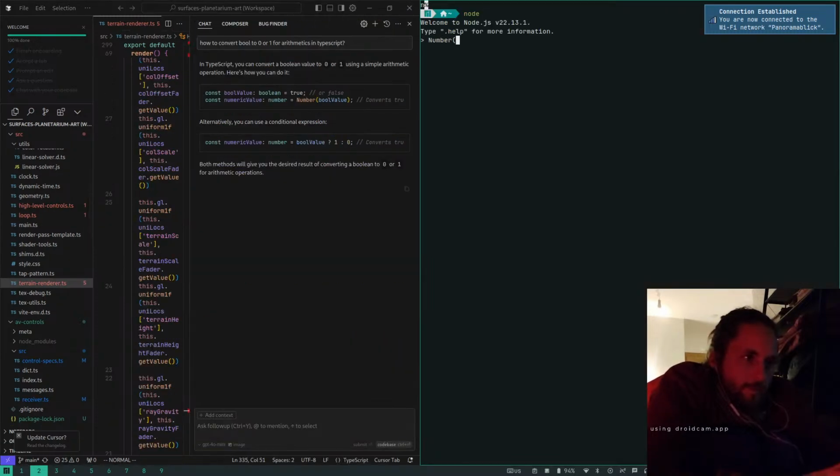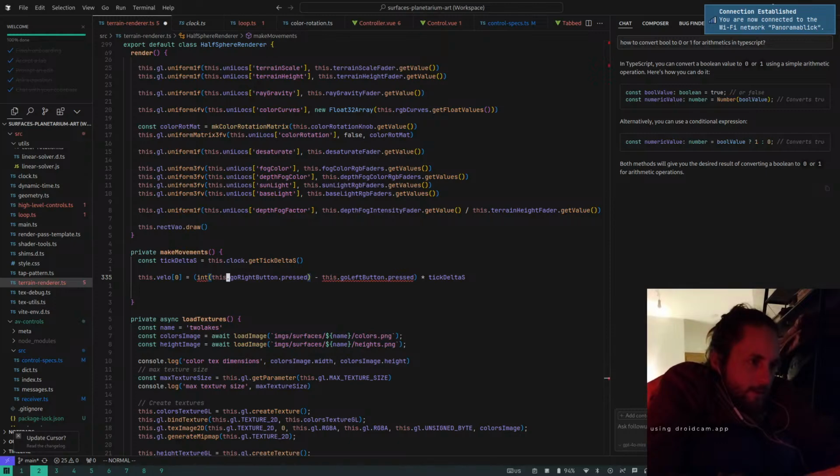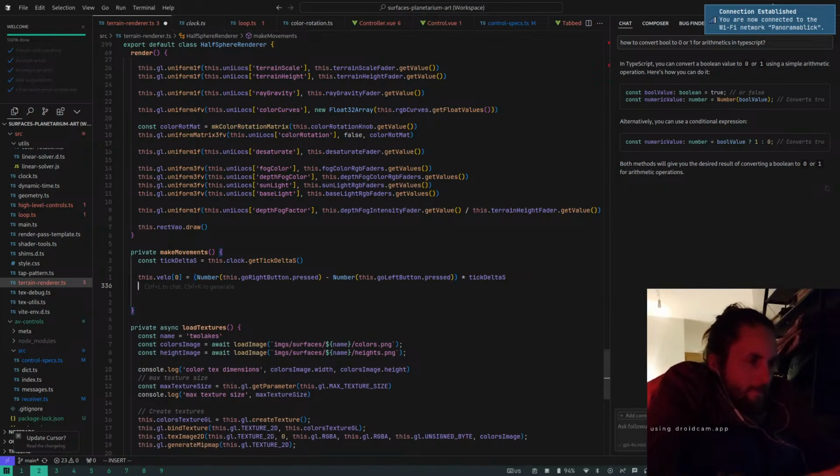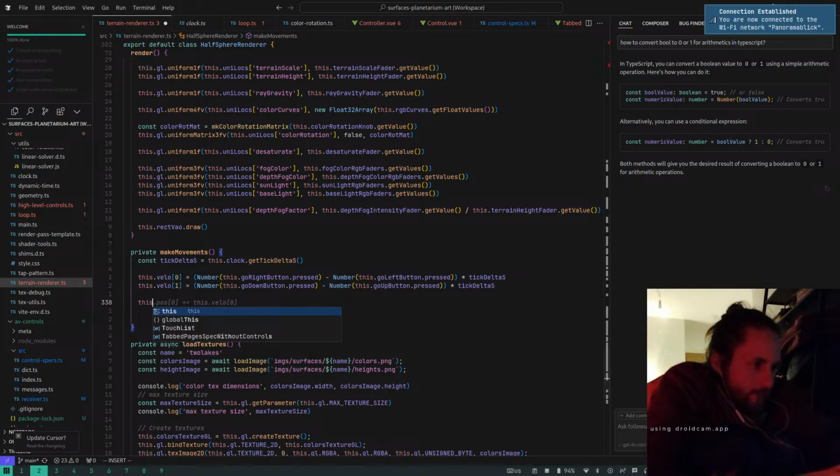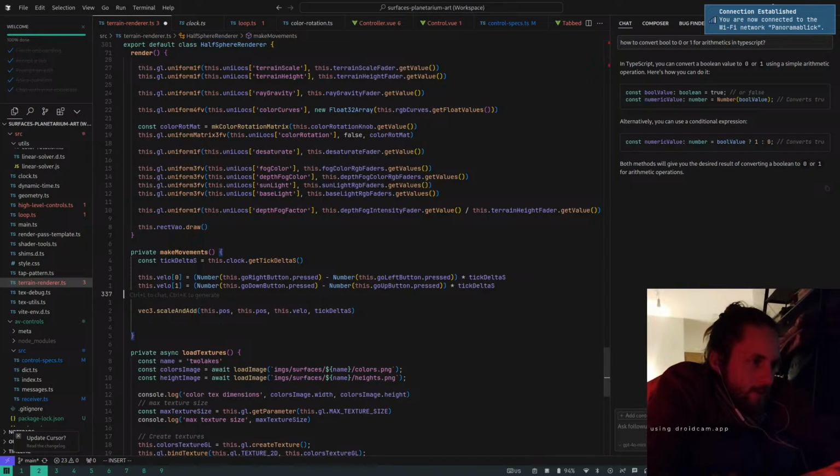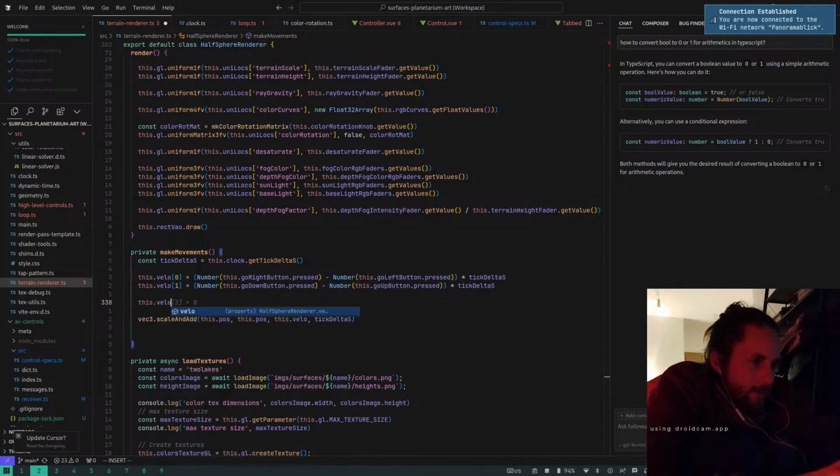Number false and true. Perfect. So not int, not number small, but number big. Number. This y tick delta s, and then of course add, and also this velo.